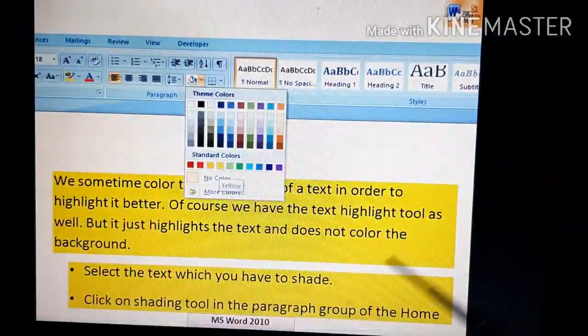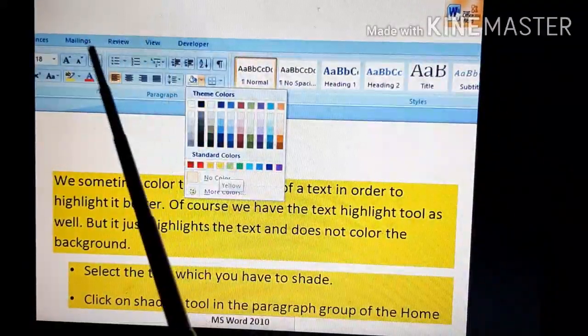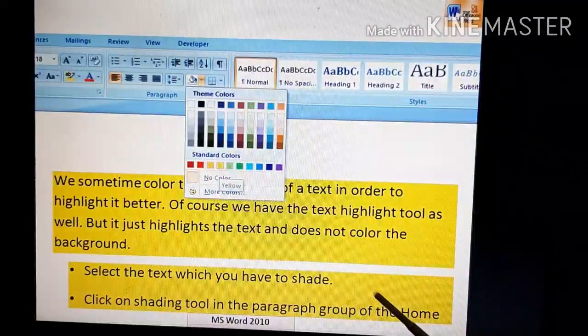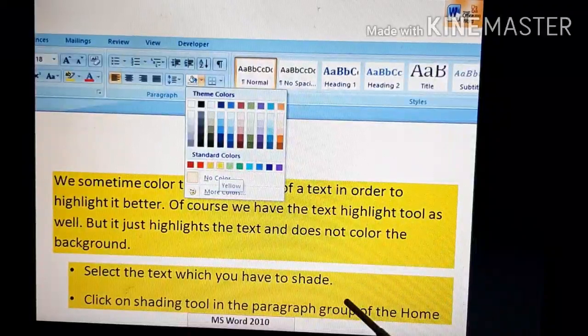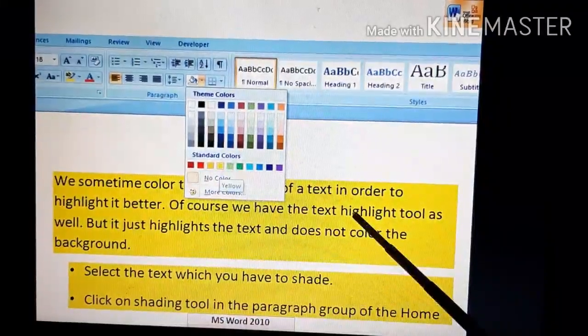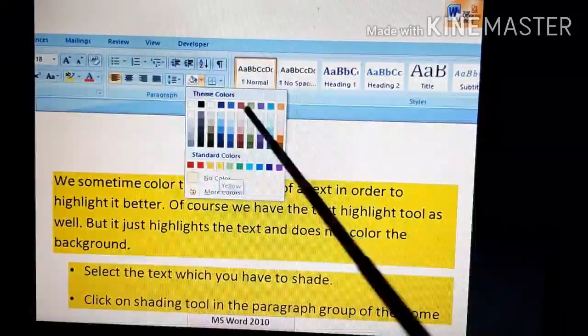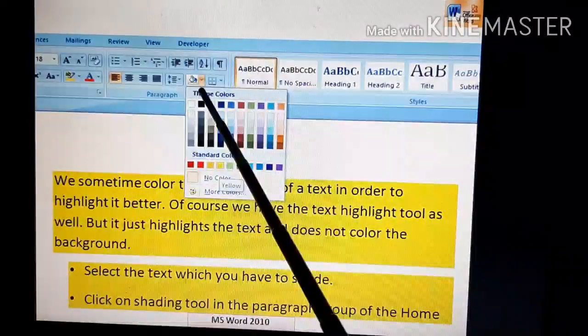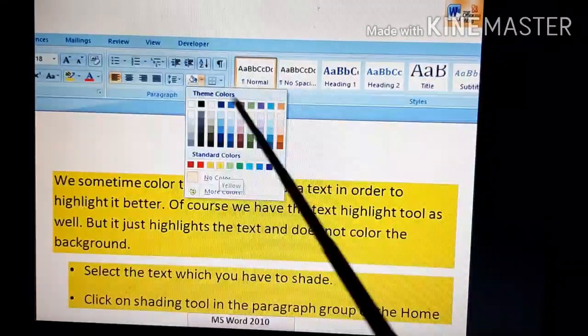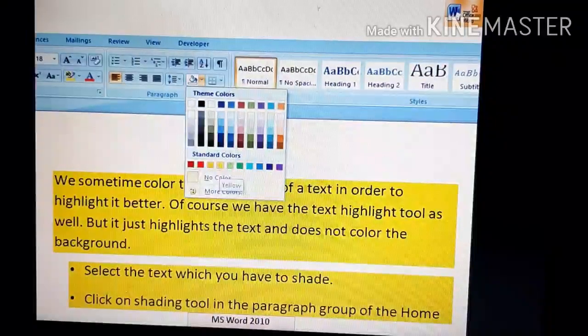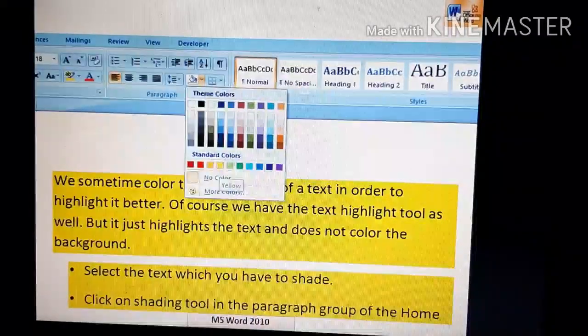So you can see in this particular diagram, we have first selected the text, whatever we have written. After selecting the text, we have to click on this shading option present on home menu bar, and you have to select the color whichever we wanted. So now let us see this particular topic with the help of live example.